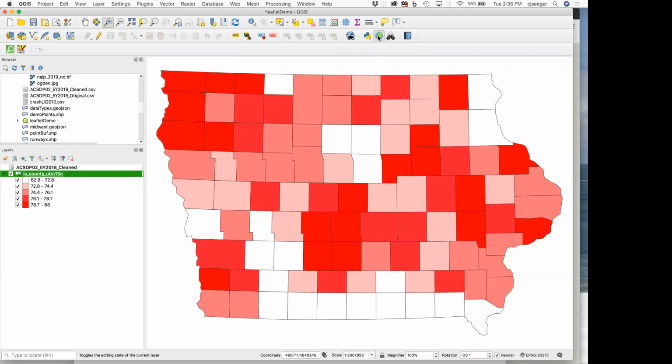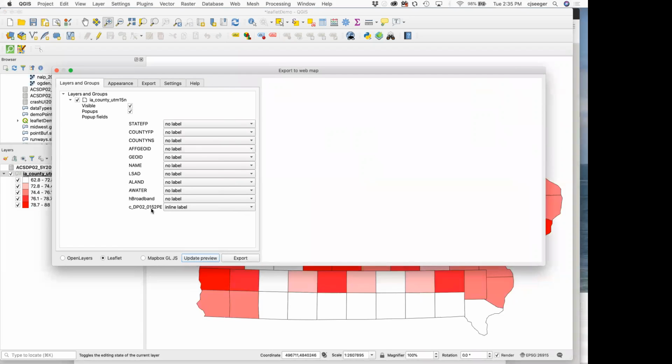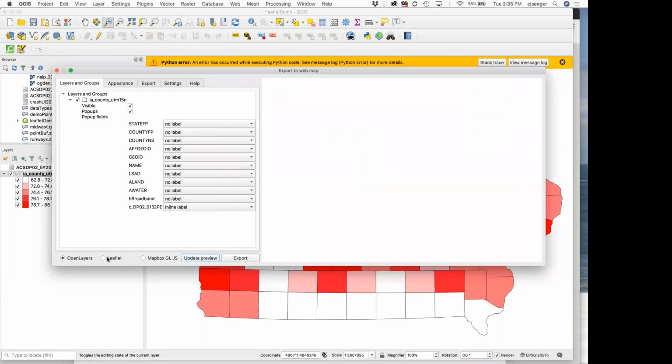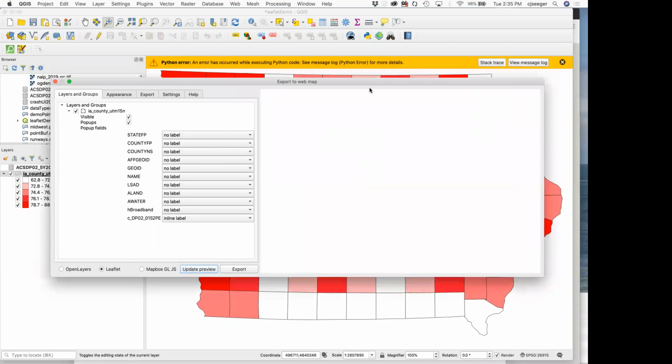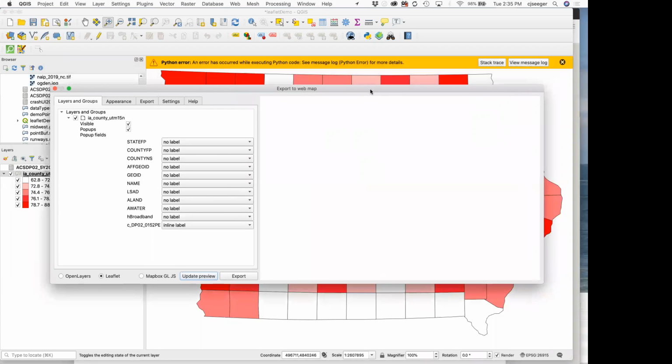So if I click that, there's a dialog here where I can tell it if I want an OpenLayers map or a Leaflet map. It gives me a Python error, which I don't know why, but it doesn't matter the first time. Here are my layers. I can choose whether to show these layers. This is why you might want to delete certain fields before you do this, because it's going to show all these fields. But I'm going to make this one an inline label, and this one a header label, so you can see the difference.